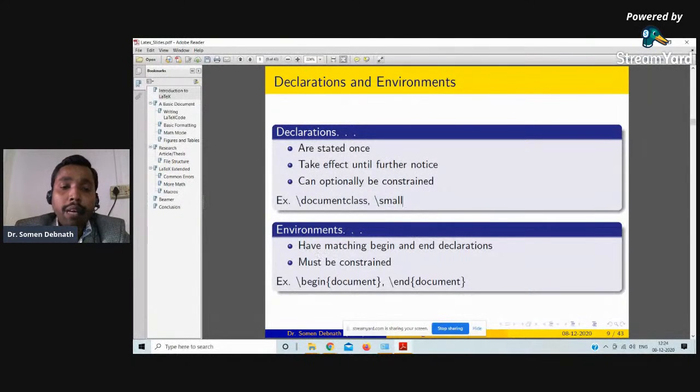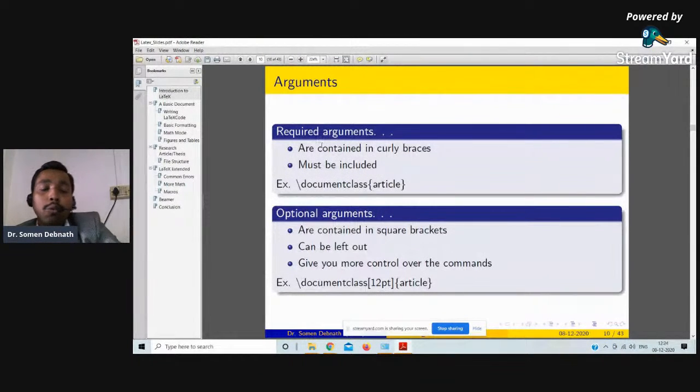There are also environments. Once we start an environment, we have to stop it. This is the begin document, and this is the end document. So a matching begin and end declaration must be maintained, and they take arguments. There are two types of arguments: one is the required argument, and the other is an optional argument.